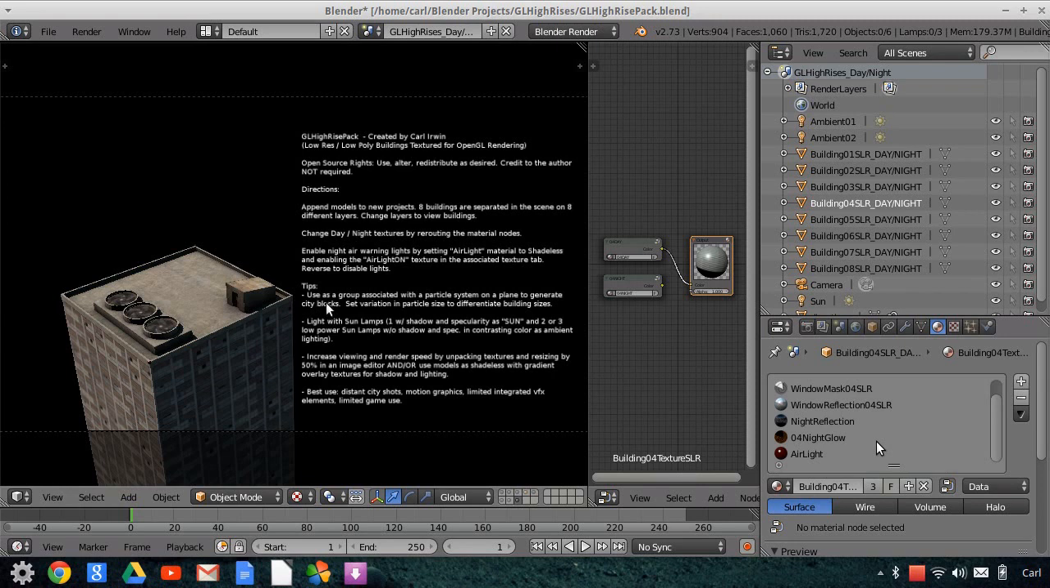It suggests here that you use a group associated with a particle system on a plane to generate city blocks. So what you would do is you would append these buildings into your project and group them together, create a group. And then you would use that group on a particle system. And on the particle system on a plane, you would subdivide the plane to get maybe 25 to 80 some vertices, and then you would set your particle system to apply the exact number of particles as there are vertices to the vertices. So you enable the particles to vertices.